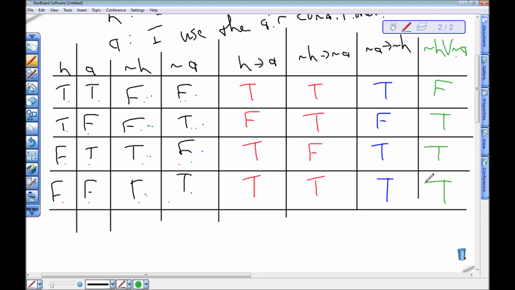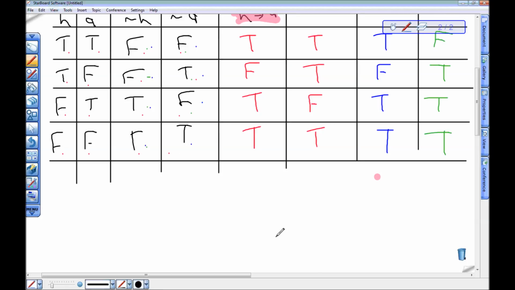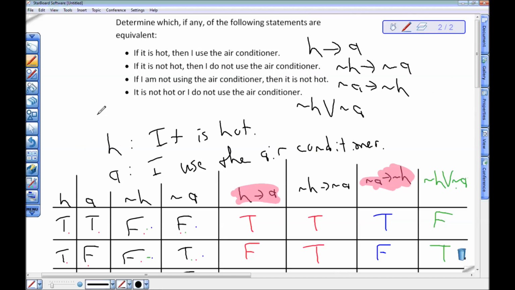Okay, do any of these match? Yeah, just those two we talked about before. If H, then A and if not A, then not H are the only two here that are equivalent. So I can say that if I desire: if H, then A is equivalent to if not A, then not H. Or, actually going back and answering the question I was asked, this statement has the same meaning as that statement. Those two statements are equivalent.